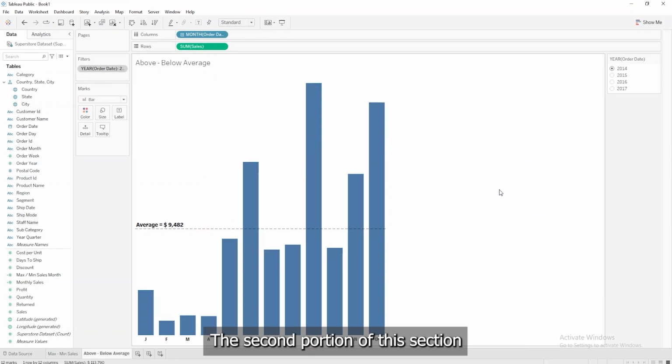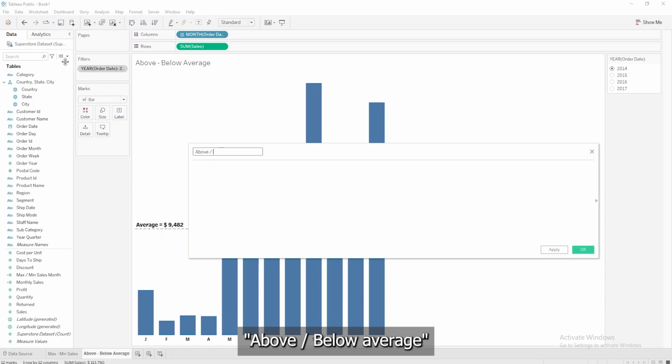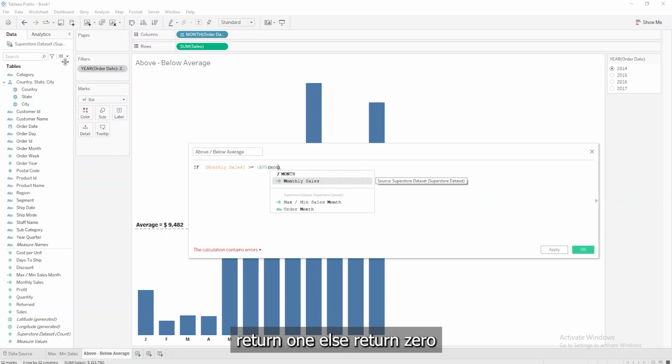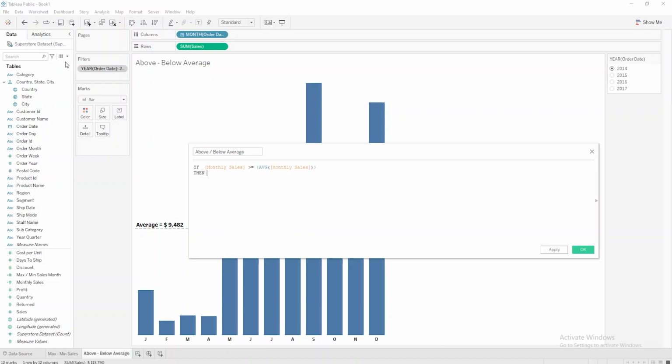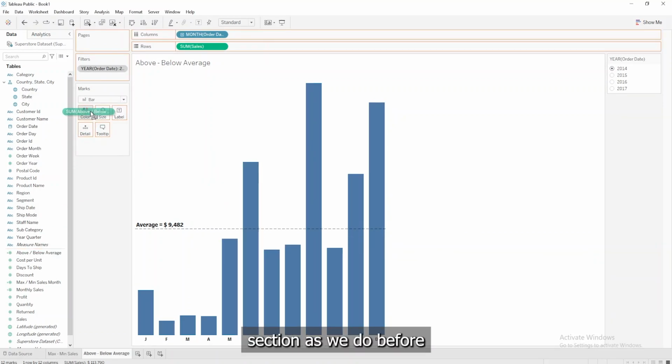The second portion of this section is that, if you don't want the maximum and minimum months, but you want to highlight the months above and below the average sales line, it is almost the same concept. We add a new calculated field with the name above below average. It's almost similar to maximum minimum sales month. We type: if monthly sales are greater than or equal to average monthly sales, return 1, else, return 0. Then, we put it into the color section as we did before.